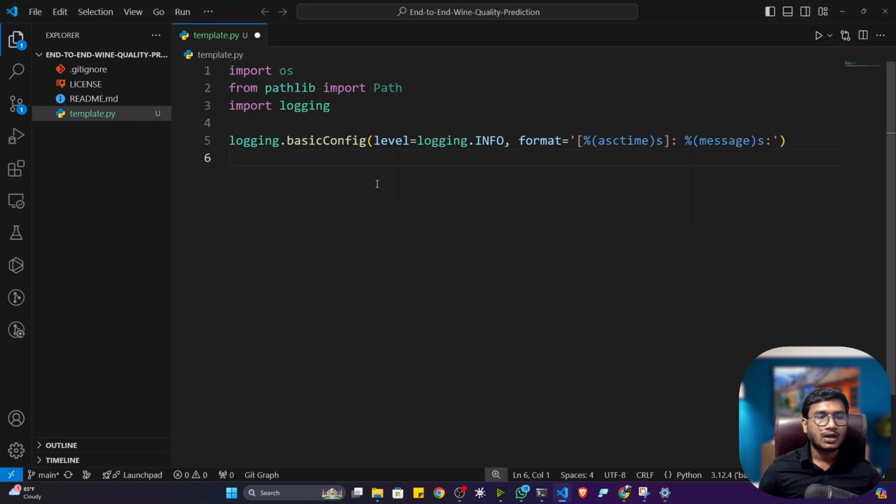Let's say if I want to log some information, I need a logging string, right? So for this, I need to use this kind of logging string. Okay, this is my logging configuration. Go to the logging documentation, you will see that people are using this kind of logging configuration. So it will save your ASCII time, that means the current timestamp, as well as the log message you want to also show, right? So this is what it will actually be doing.